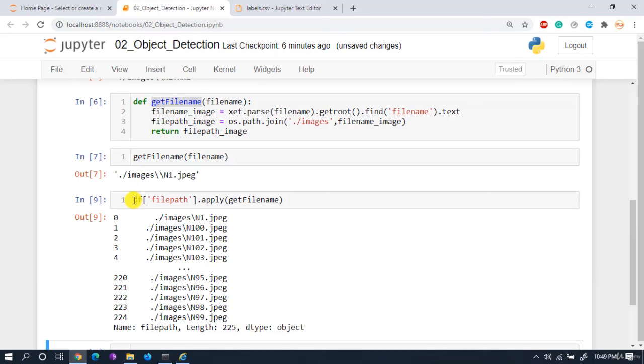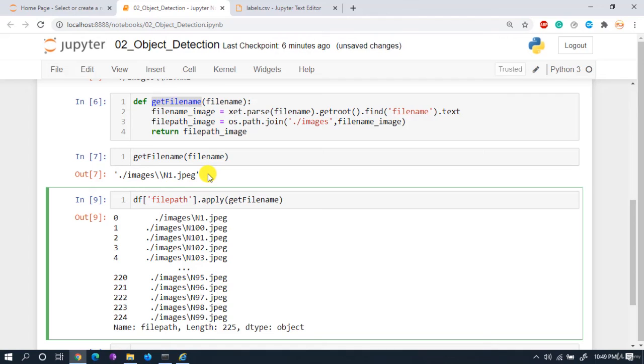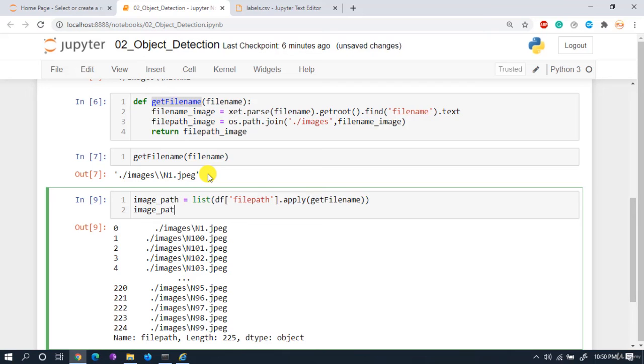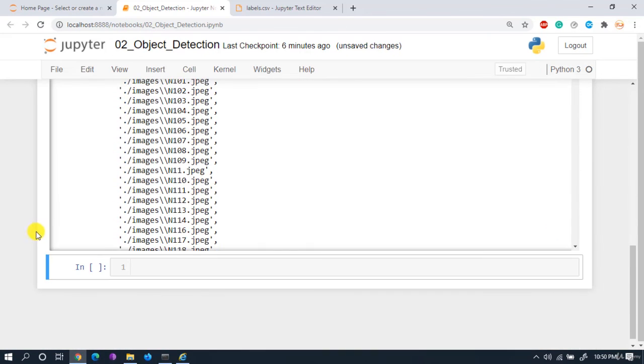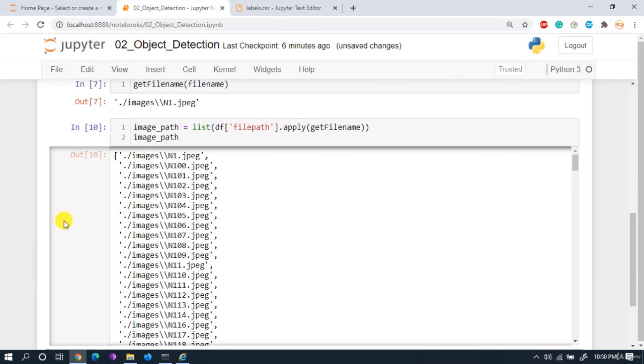What I can do here is simply convert that into a list. And here you go, this is my images path. Execute it. Done. So we have all the images path now in a list.